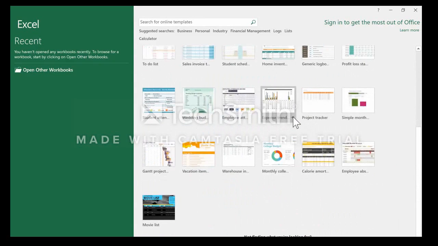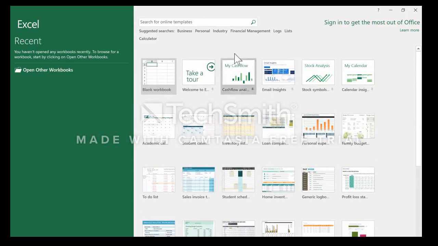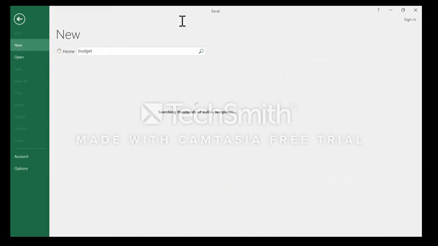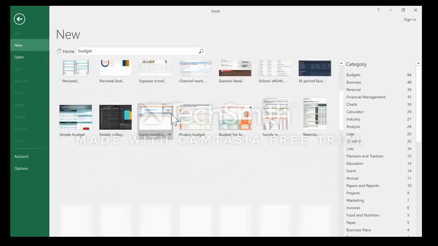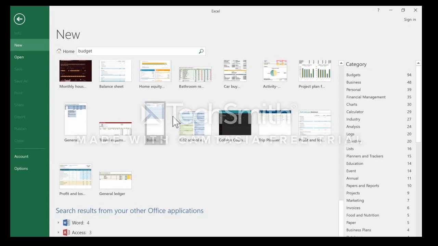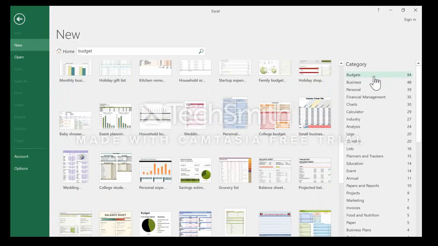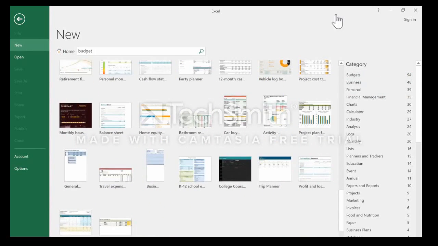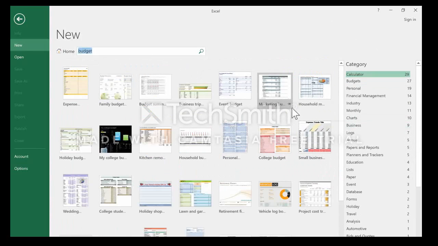In addition to the 30 or so templates that you have here, there is an option to search online templates. So I'm going to do a search for budget, and you can see it comes up with even more budgets. You're not limited just to the one family budget. There's a whole bunch that you can choose from. Over here on the right, there's categories that you can sift through, and you can select the specific kind of budget or spreadsheet template that you would like to use.